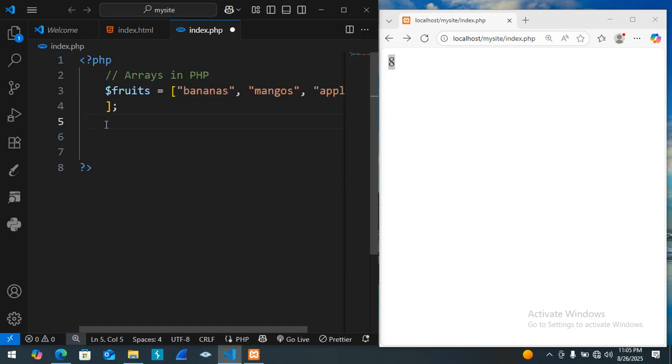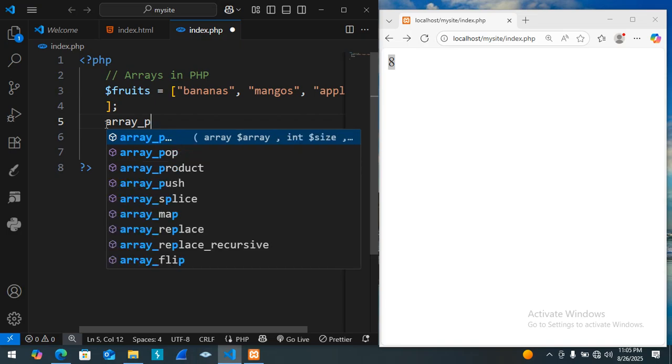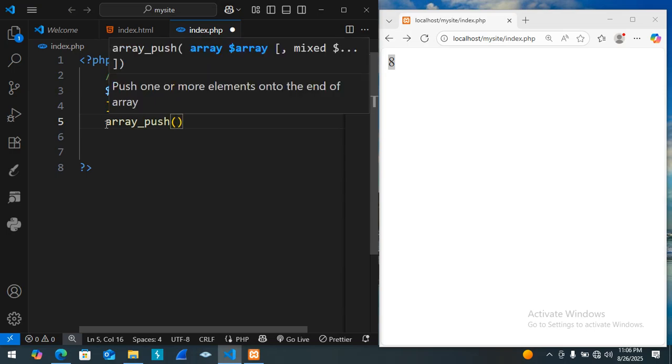To add elements, we can use array_push. We can add multiple. So for example, here we can use this function array underscore push. There are multiple functions we can use. Then here we need to provide the array that we want to work with, where we want to put a certain value.